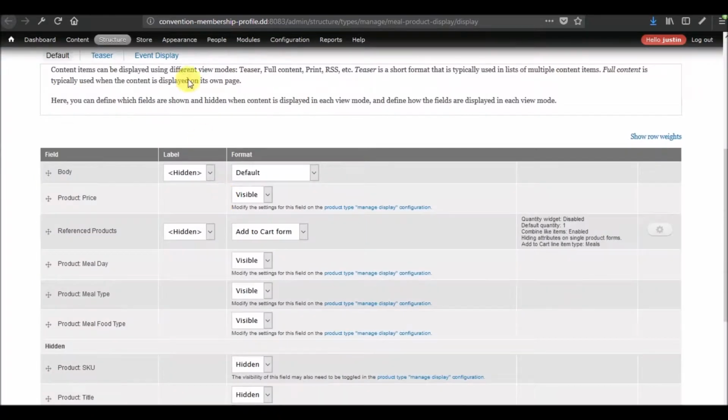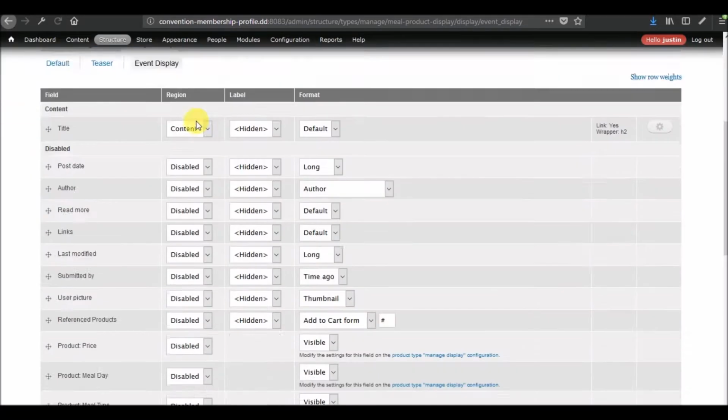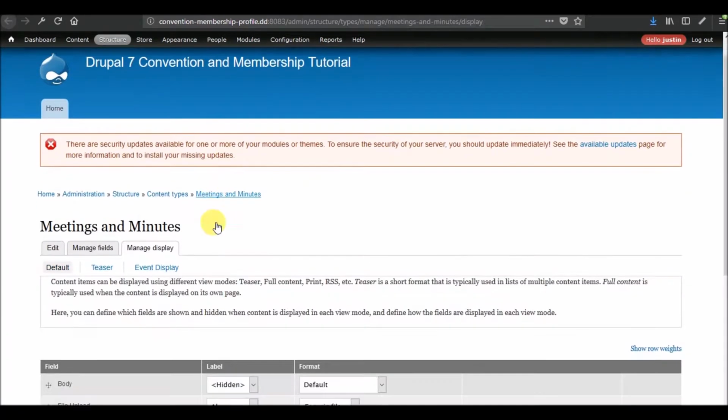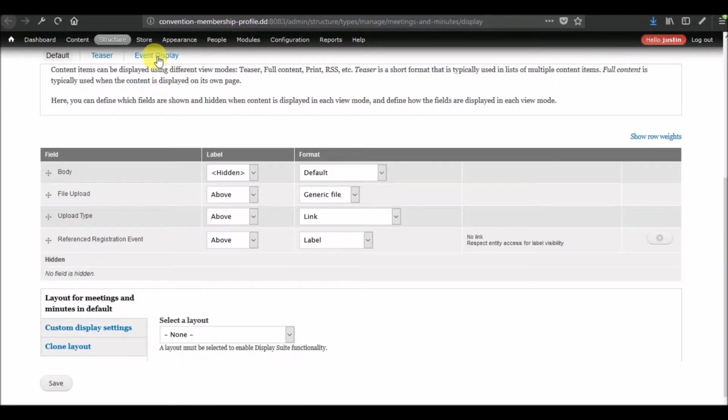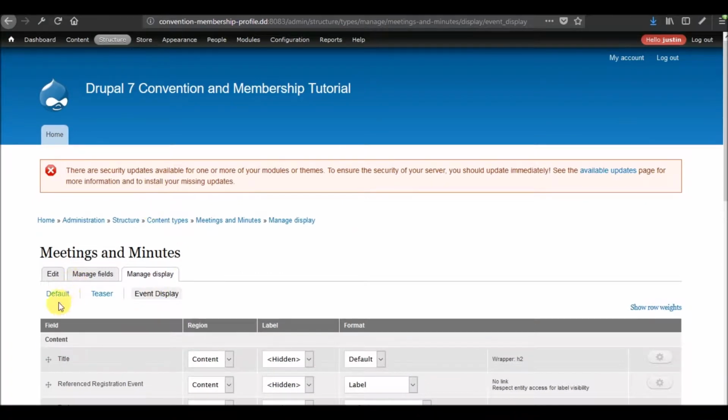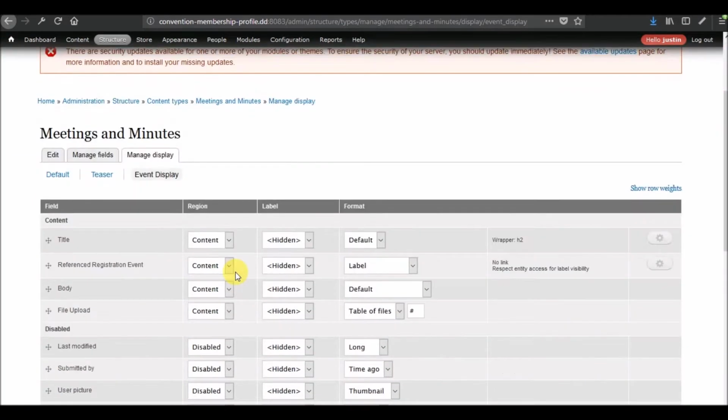Alright, so under the meal here, event display, I think we just addressed that. Make sure everything's good to go. It is. Under the meeting and minutes, event display. And be sure you choose event display. It's easy to start configuring another display type and forget these exist up here. Yeah, don't need this.